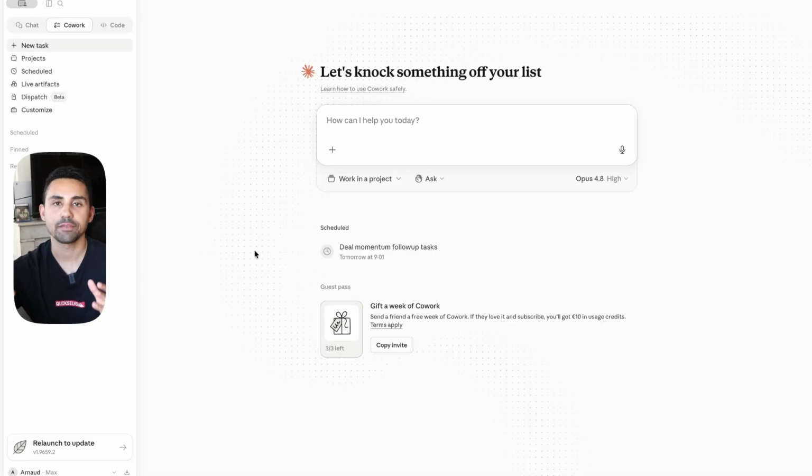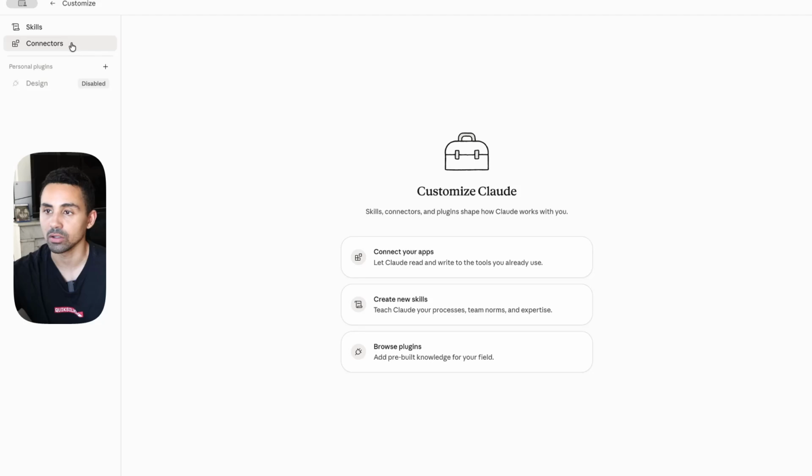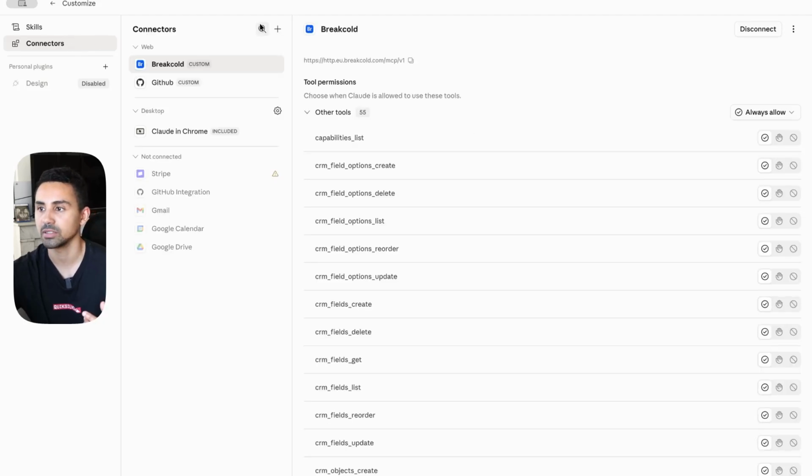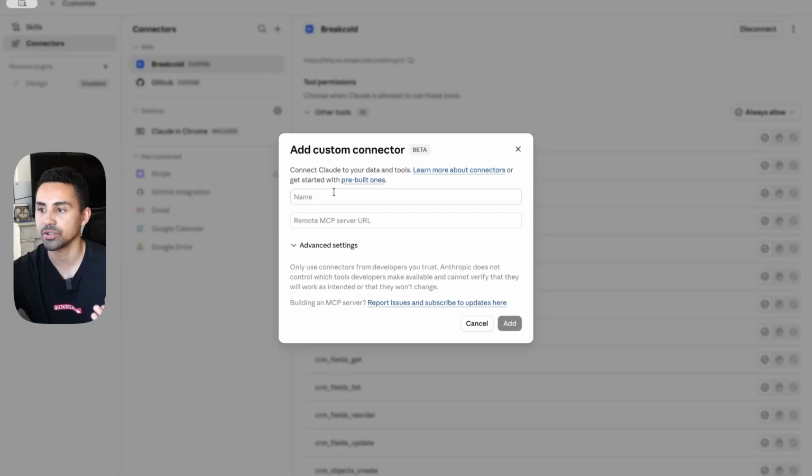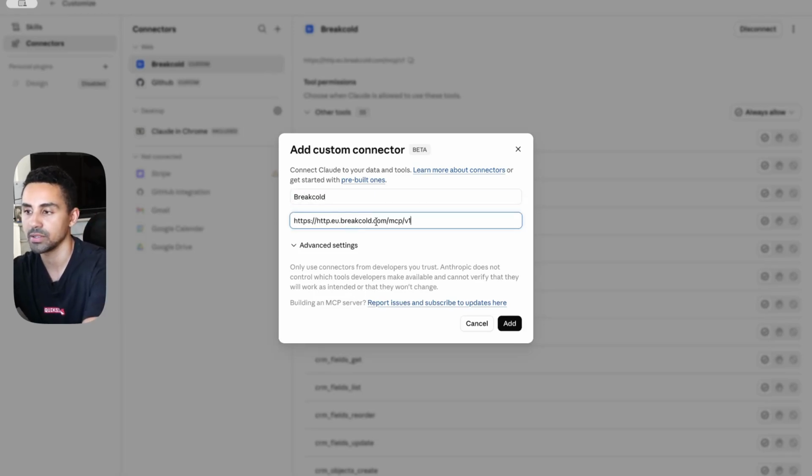And so after that, you can go back inside Claude. Again, you're going to go to customize. You're going to click on connectors this time, not skills. You're going to click on the plus button right there. You're going to click on add custom connector. You're going to type breakcold. You're going to copy paste the MCP server URL. And that's pretty much about it. It's connected. So pretty fast.